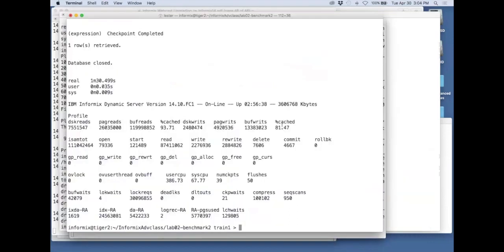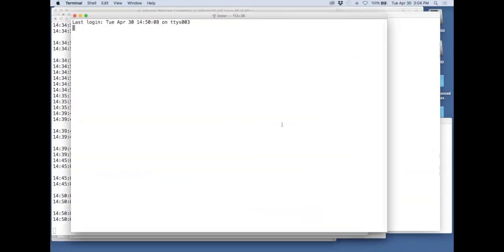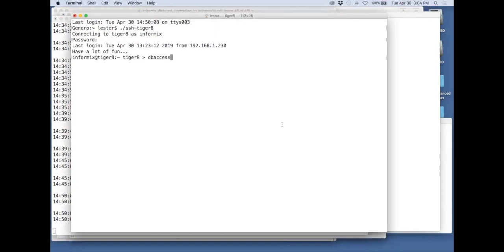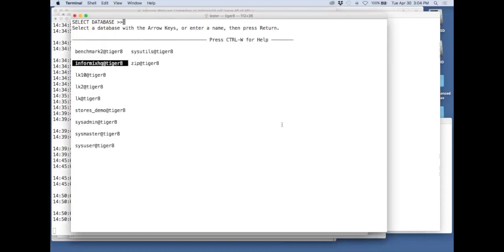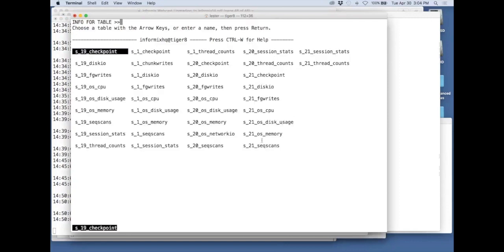So if I come back here, I'll just start a new window, go to Tiger 8. DB Access, Informix HQ is a database. All I did was create that database. And all these tables have been created since I created that database by the agent, the different agents I have running on the different servers. So does that answer your question there? It's just create the database. I created a log database, put it in a DB space where it can grow. So there'll be plenty of room there. And that's all you need to do.